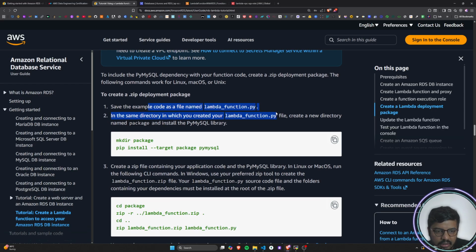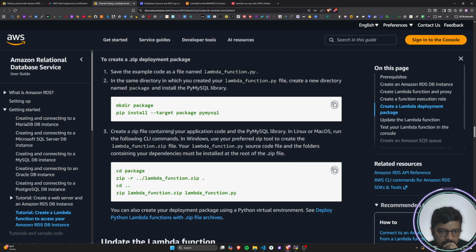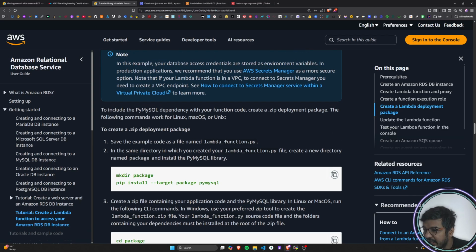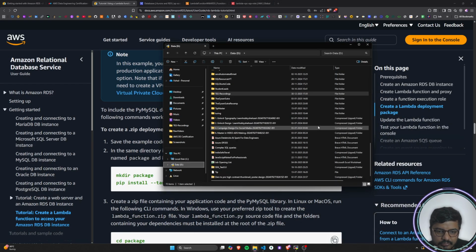Okay. I can do this, or in the same directory in which you have created the Lambda, create a new directory named as package and install the library. Okay. Got it. So here what I will do is, let's create first of all a new folder.